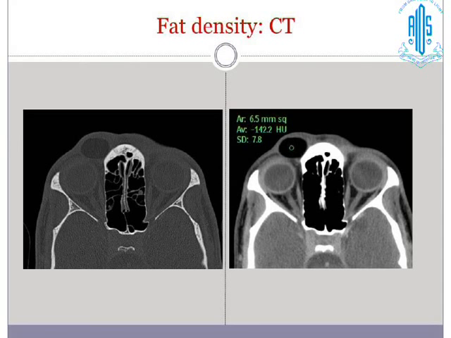Fat can be picked up on a CT. So in a patient like this, we don't need to in fact do an MR. MR will only add to the cost. So once you know there are negative attenuation values in a preseptal pathology, typical location, young patient, so it's a dermoid, nothing else.